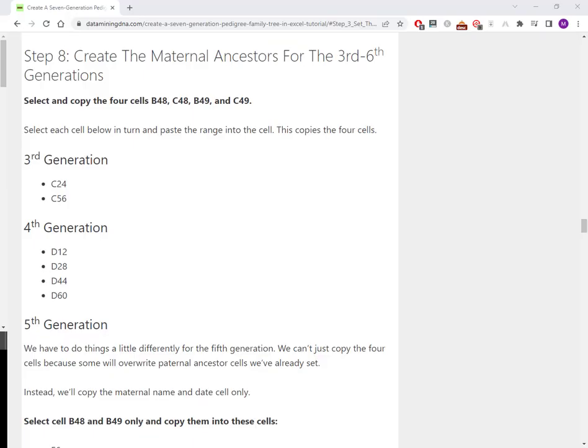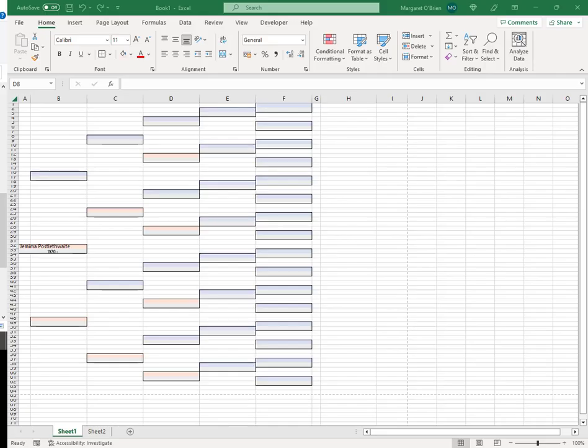We're going to have to do something a little different when copying to the 5th generation. This time we're not going to be taking the 4 cells, otherwise we'd overwrite some of the paternal cells, and we don't want to do that. Instead, we're just going to copy the 2 cells, the name field and the date field, that is cells B48 and B49. Just those 2 cells.